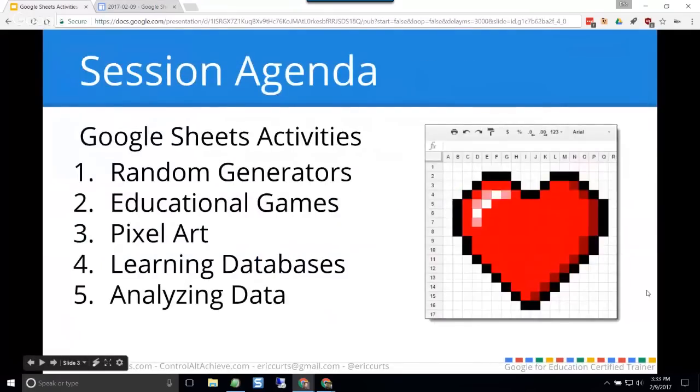So today we're going to be talking about Google Sheets activities for all subject areas. A little bit of an overview of what we're going to be taking a look at today. First of all, fair warning, I love Google Sheets. Absolutely love spreadsheets, think they're fantastic. So many great things you can do with them.